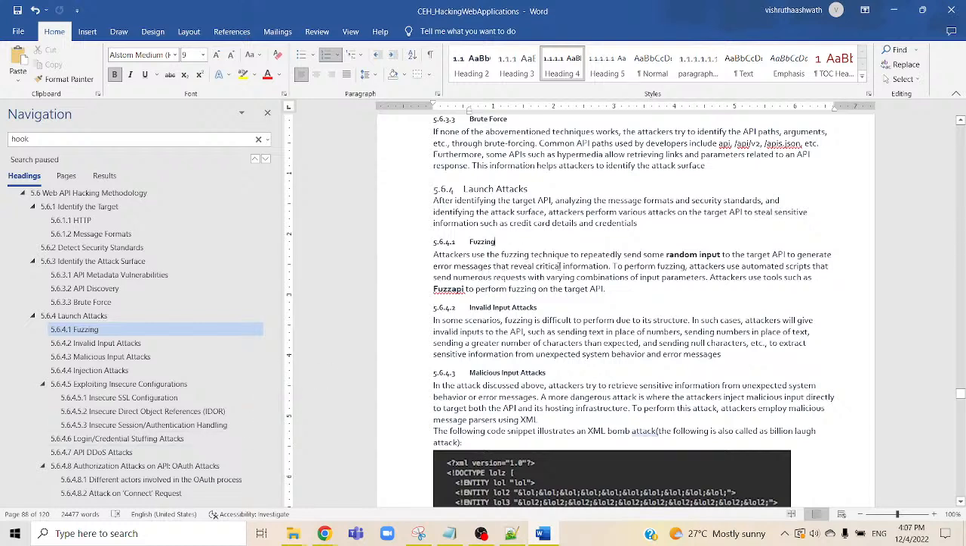Attackers use the fuzzing technique to repeatedly send random input to the target API to generate error messages that reveal critical information. To perform fuzzing, attackers use automated scripts that send numerous requests with various combinations of input parameters. Attackers use tools such as Fuzz API to perform fuzzing on the target API. Fuzz API is a tool to perform fuzzing on the API.